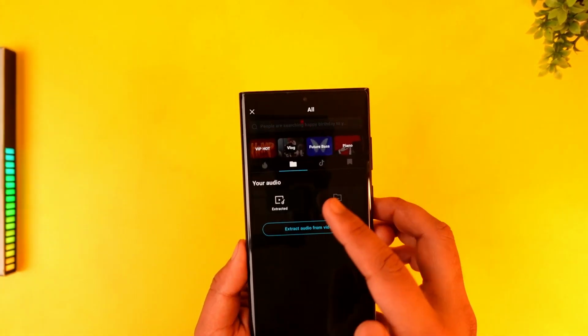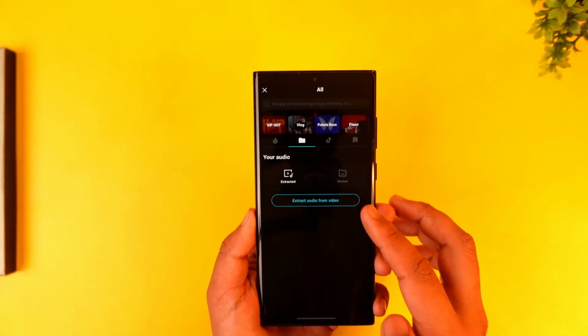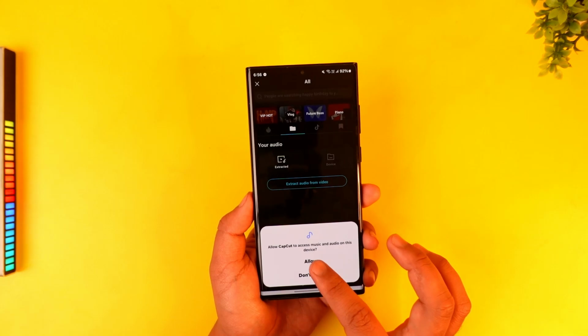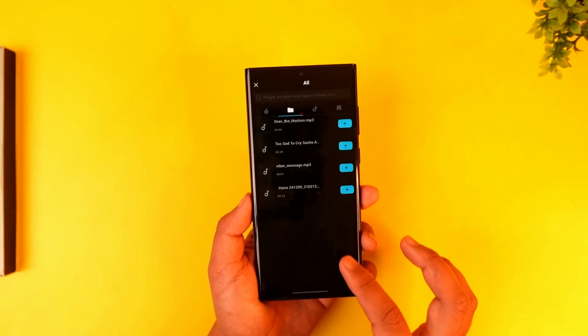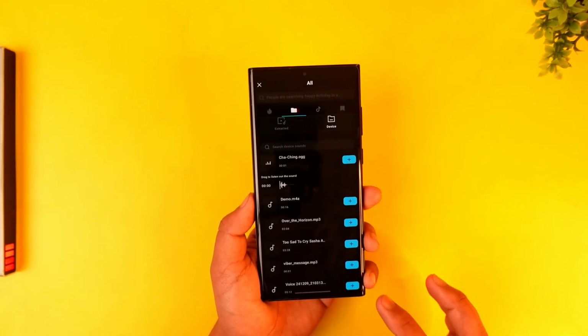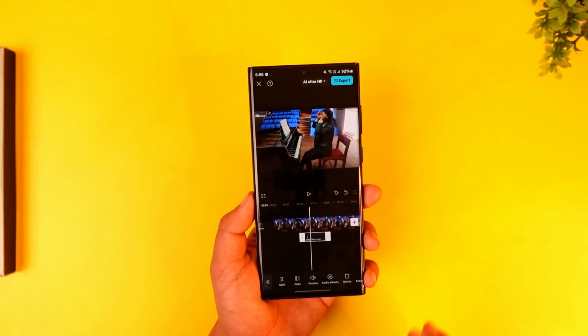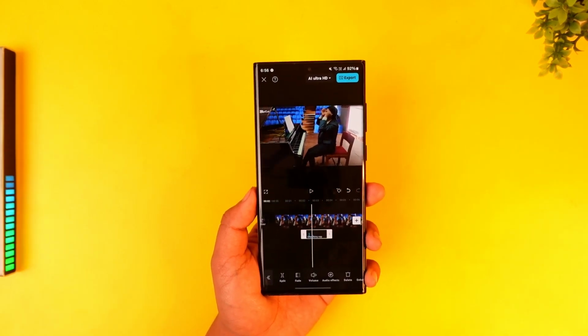Now you can add an audio, anything that CapCut is offering, but you can also add an audio from your device by going to the Files icon and going to maybe extract audio from video or from device. So tap on Device, allow the access. These are the songs within your device, so you can select that and simply add it within this particular video. This way you can add audio to video on Android.